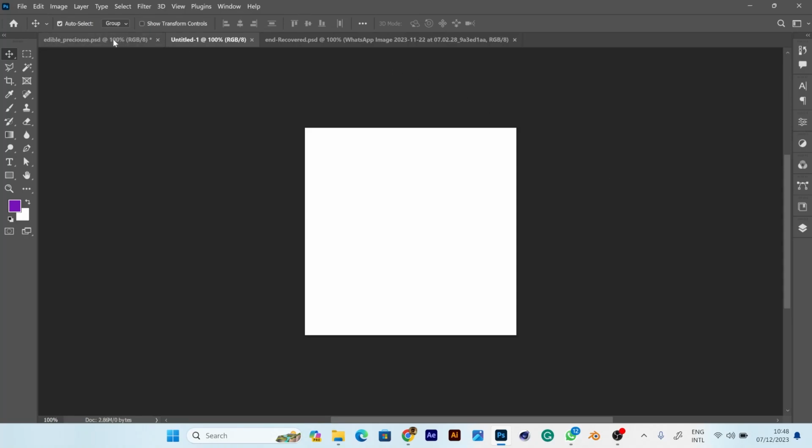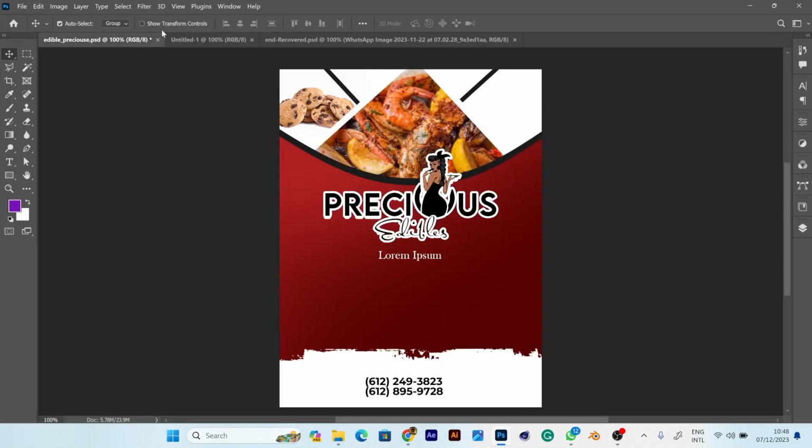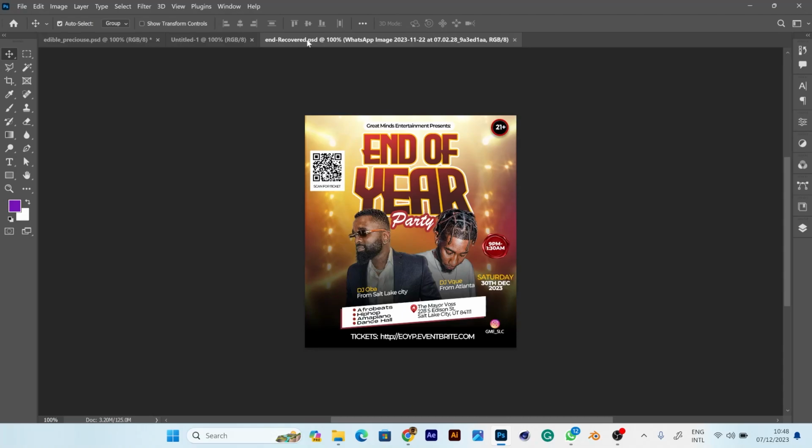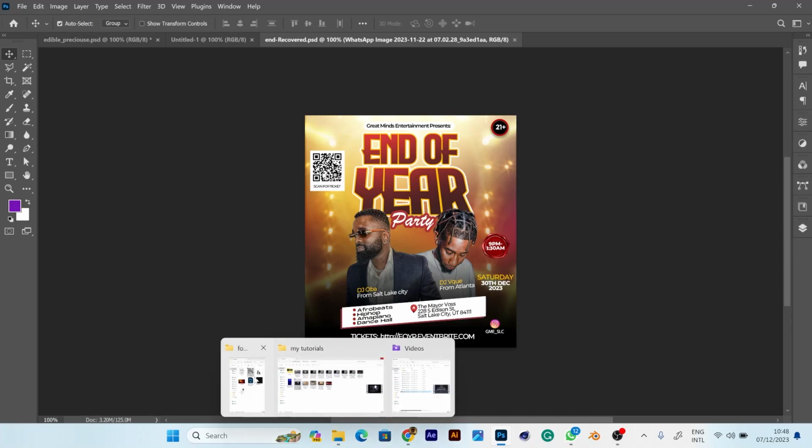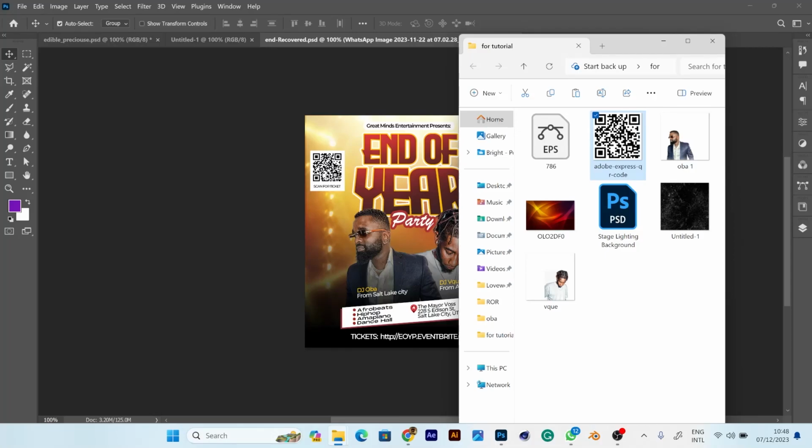So with that being said, let's just dive into it. Today I said we are going to design this. I'll show step by step how I did everything from scratch. And here is the folder. You have it in the description, a link where you can download all these. These are all we'll be using. This is the QR code, this is the person.